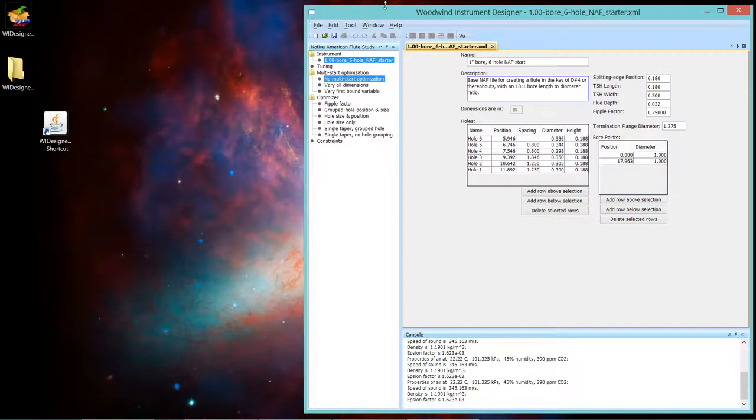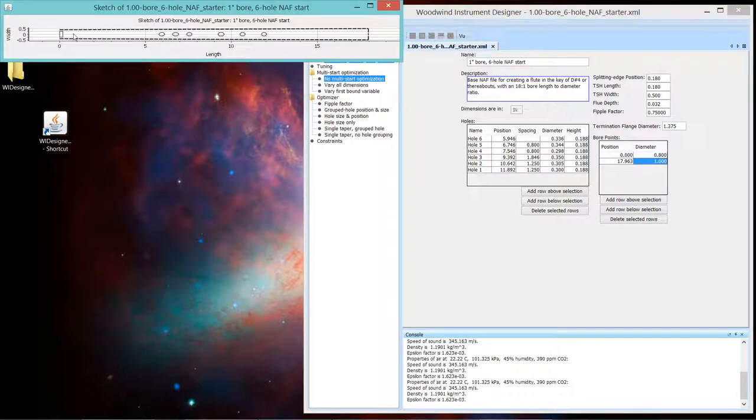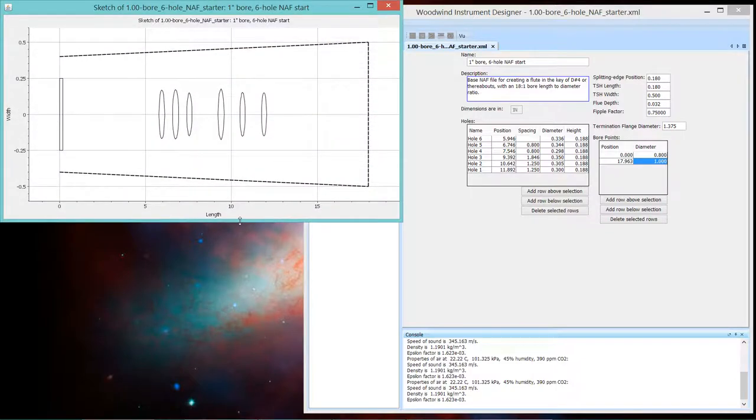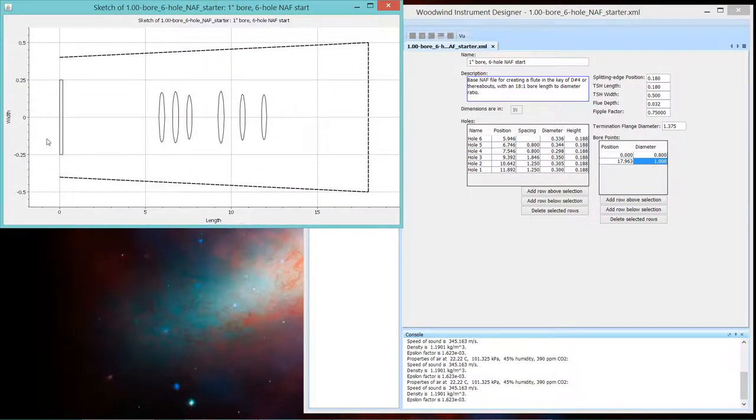Now suppose this were like a recorder, and you can make a Native American flute with tapered bores. I do it quite often. So suppose the top diameter were 0.8 inches. Now the flute is smaller at the top than at the bottom, and you can see if I blow it up, this effect.